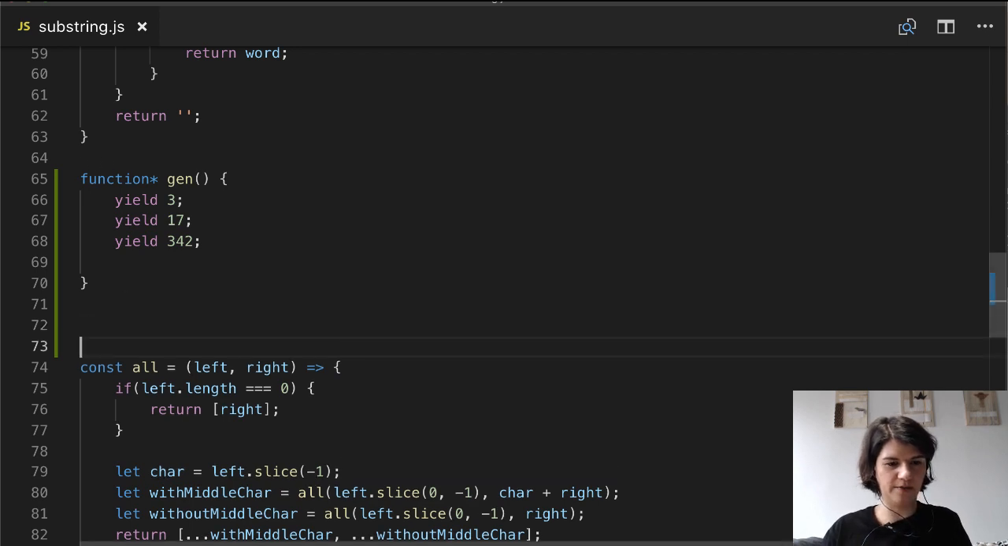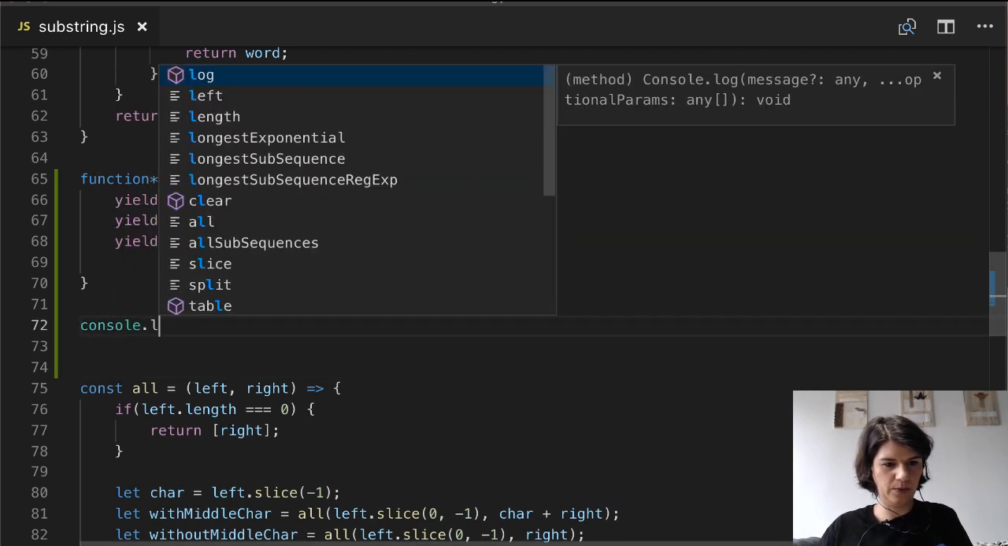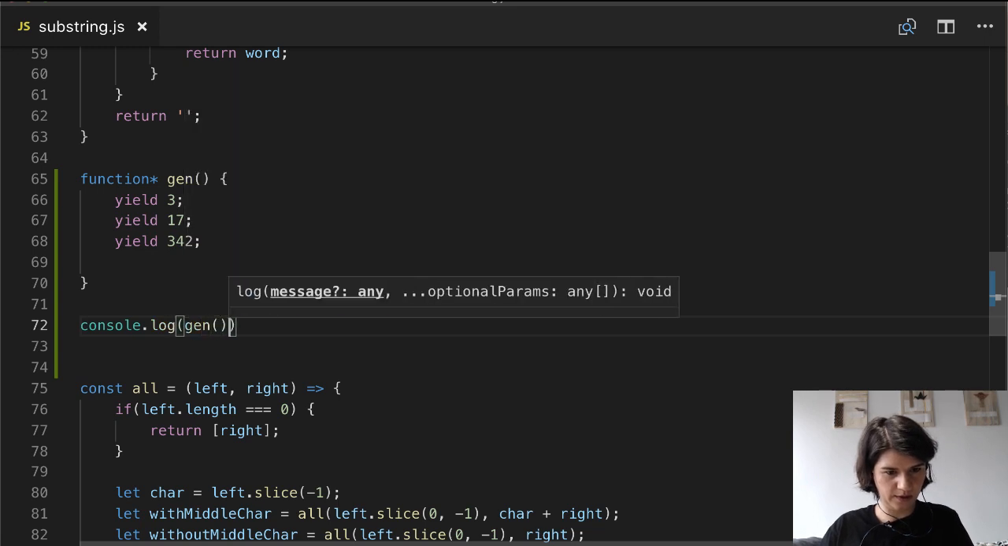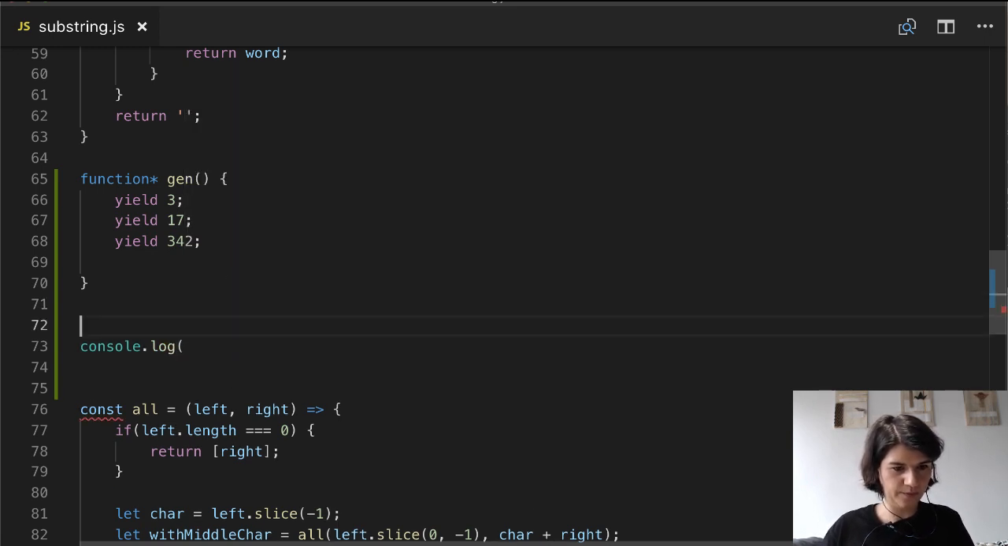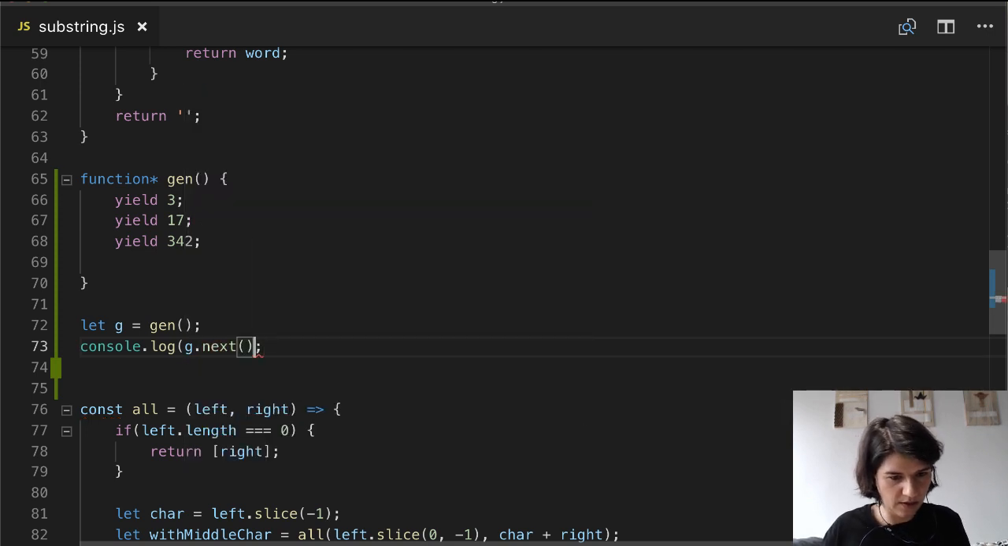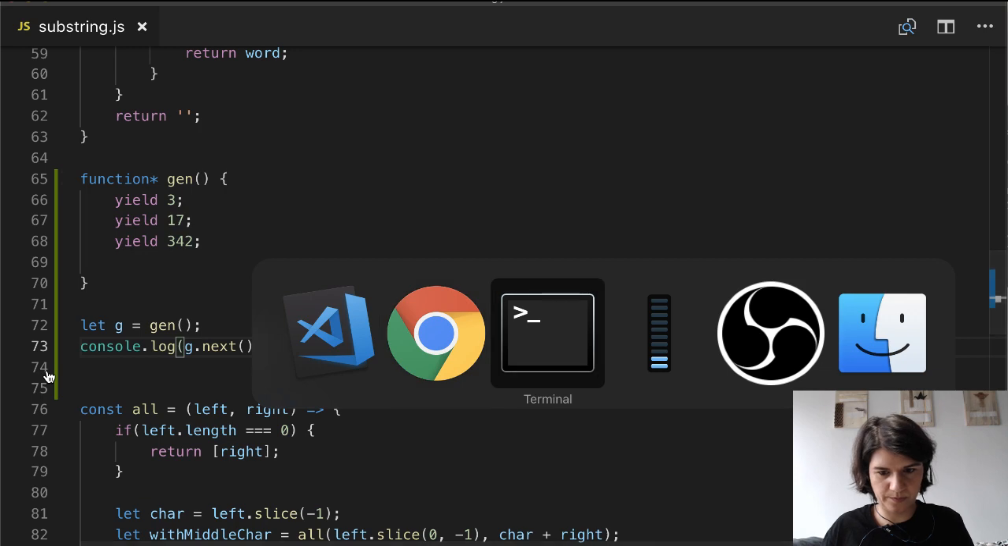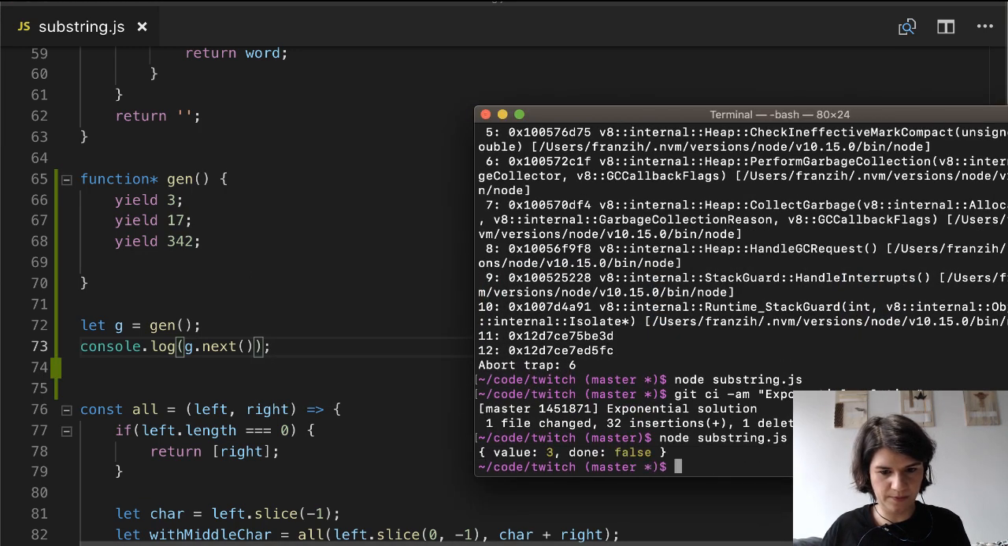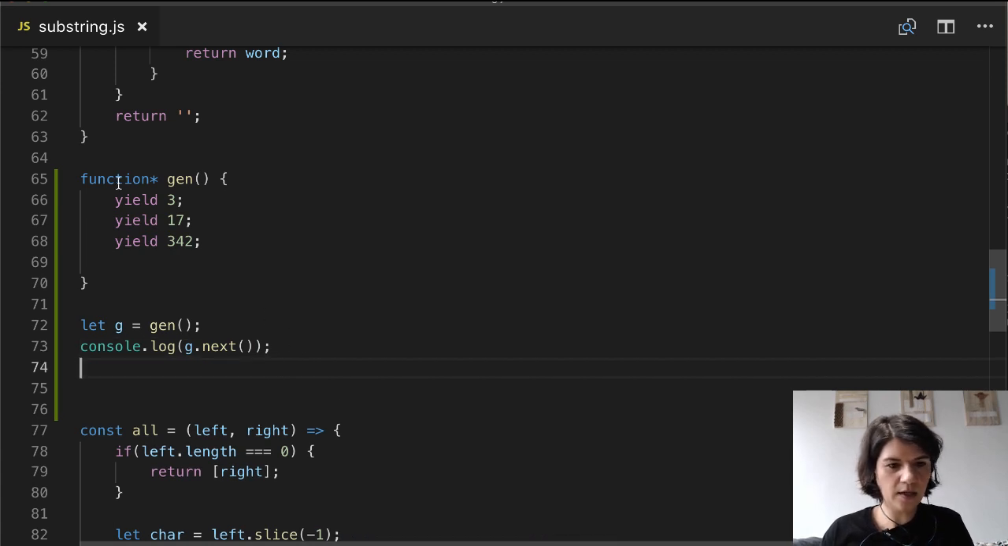Okay, so we have this generator function, and now when we do console.log, sorry, that is wrong. So gen, and then we do g.next. I think that's how we do it. Yeah, so when we print that out, then we get the value is 3, because the first time we're yielding it is 3, and gen is not done yet because there are more yields in here, so done is equal to false. So what's nice with a generator is you can use it in a for-of loop.